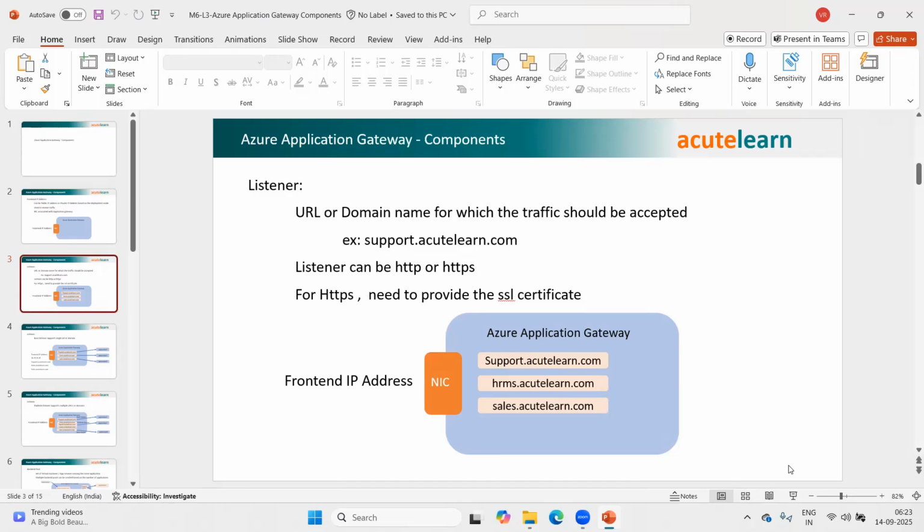This can be HTTP or HTTPS. It supports only HTTP or HTTPS. For HTTPS, we need to provide an SSL certificate. So in order to accept the traffic, we need to create listeners. The listener is just a domain name for which we are going to manage the traffic from an application gateway.